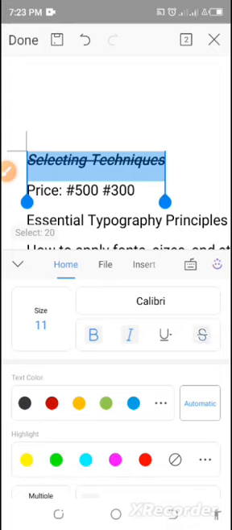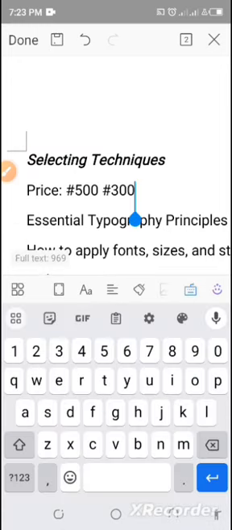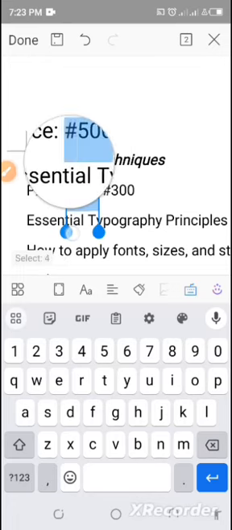Now why would you use this option? Why is this option necessary? For example, if you're typing something and maybe you're preparing a price list and you want to emphasize the difference in the price deal. Let's say there's a promo and the new price is lesser than the previous price, so you can just put a strike on the original price.